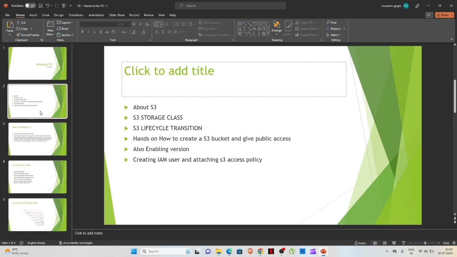We'll discuss the S3 lifecycle policy with a diagram. Then we can do hands-on on how to create an S3 bucket and give it public access, also enabling versioning, right? Also, how to create one IAM user and attach it with an S3 policy, the S3 access policy, right?